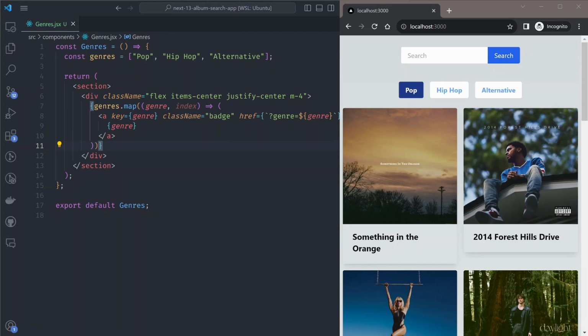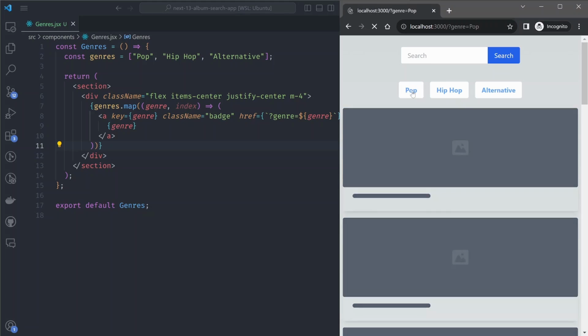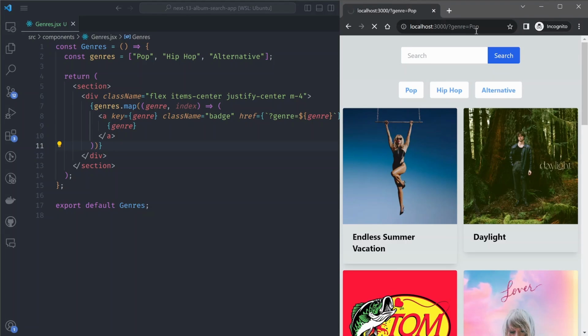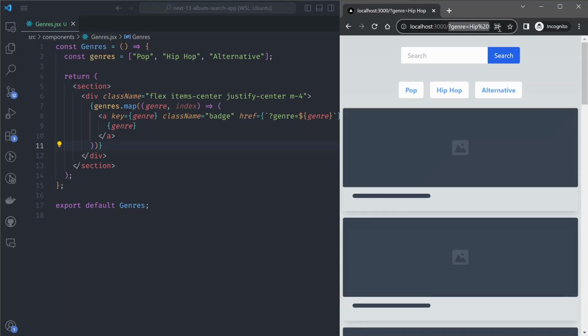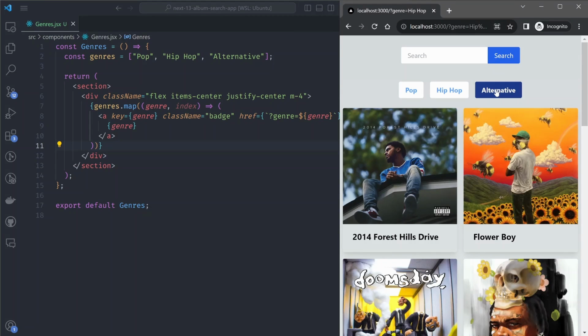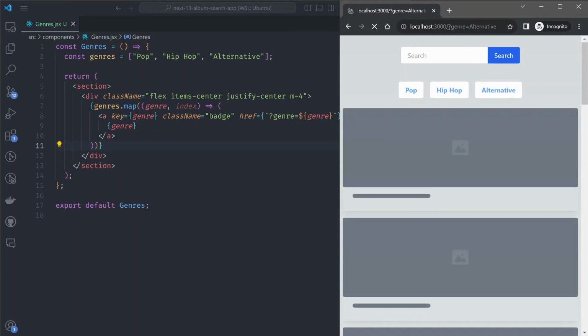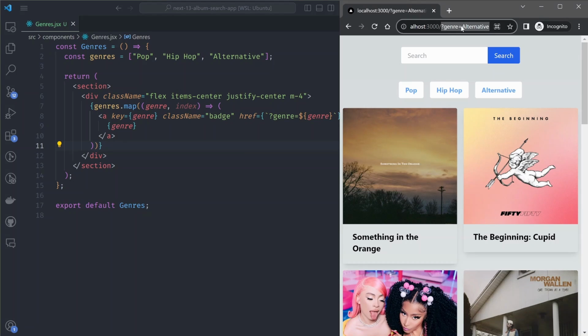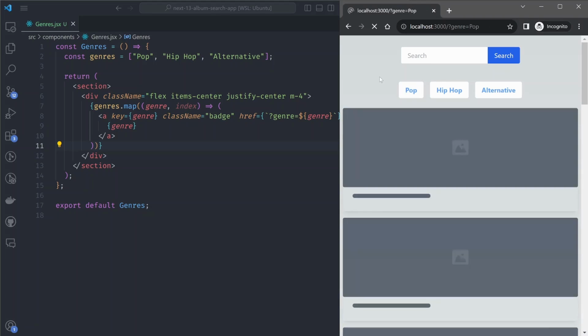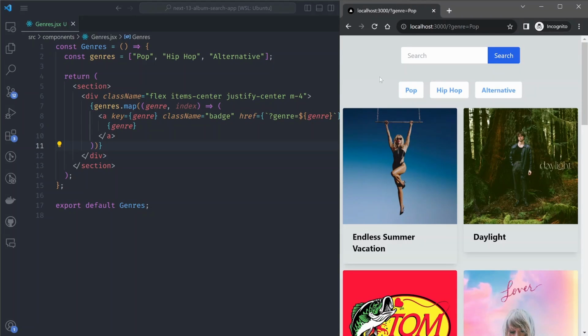So this is now a link, and if you click on it, the page will refresh with the genre selected. If you click hip hop, you can see the genre is updated in the URL with the hip hop value. And if you click alternative, you can see the genre selected in the URL with that value. One thing about this feature that I don't like is that the page refreshes every time you click on a filter. We want this to be as fast as possible, but also don't want to have to refresh the page to be able to see the selected genre.